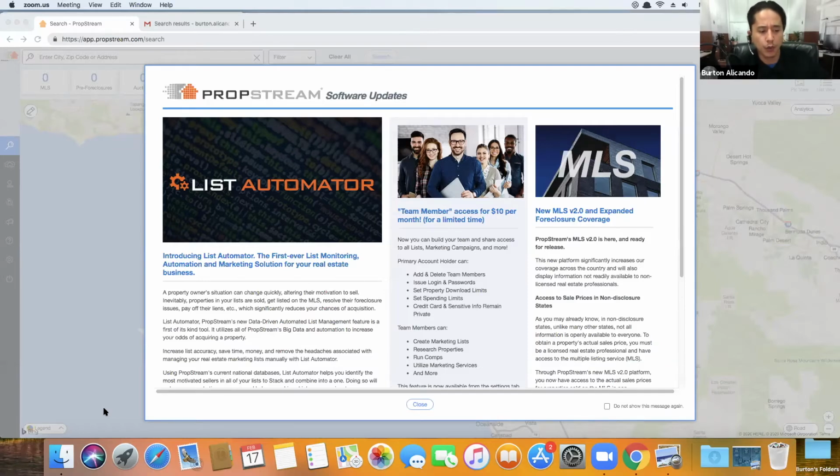The second issue was investors would search a list, and then they would build that list and save it. And then they would discover, you know what, there's one more variable I forgot to add. And so they would then have to go and build that list again, right? Just simply to add one more variable. So what List Automator is going to allow you to do is build a list within a list.